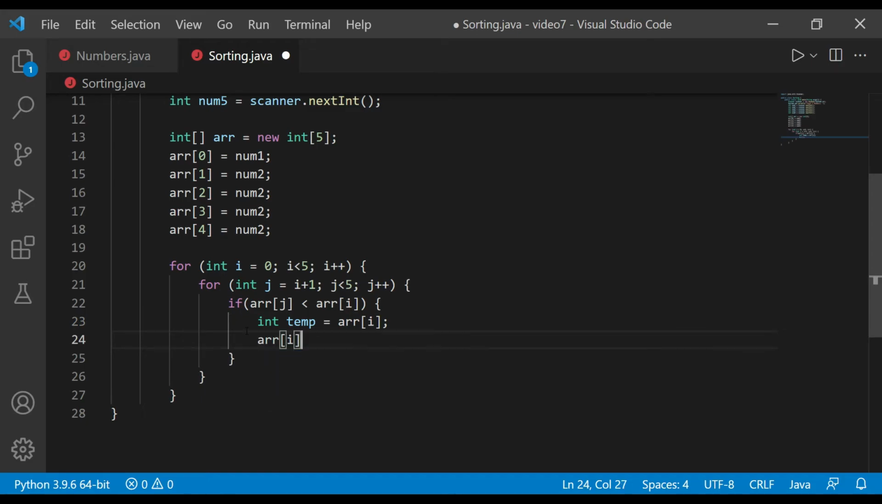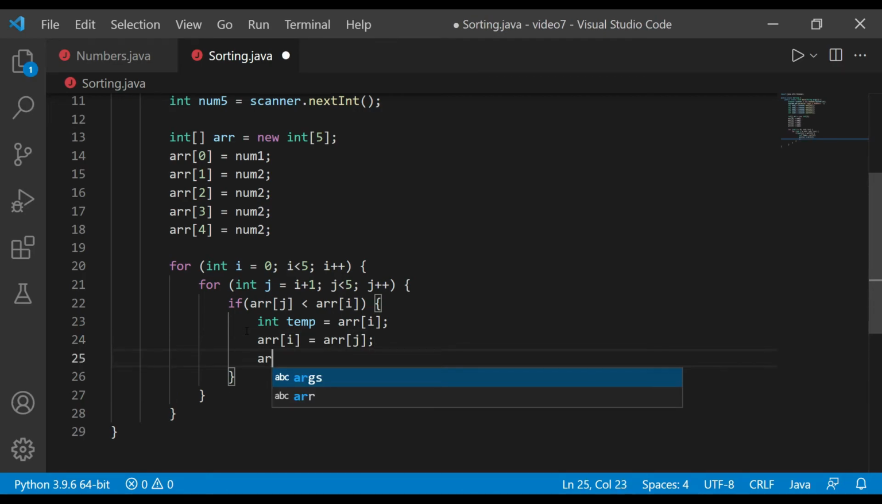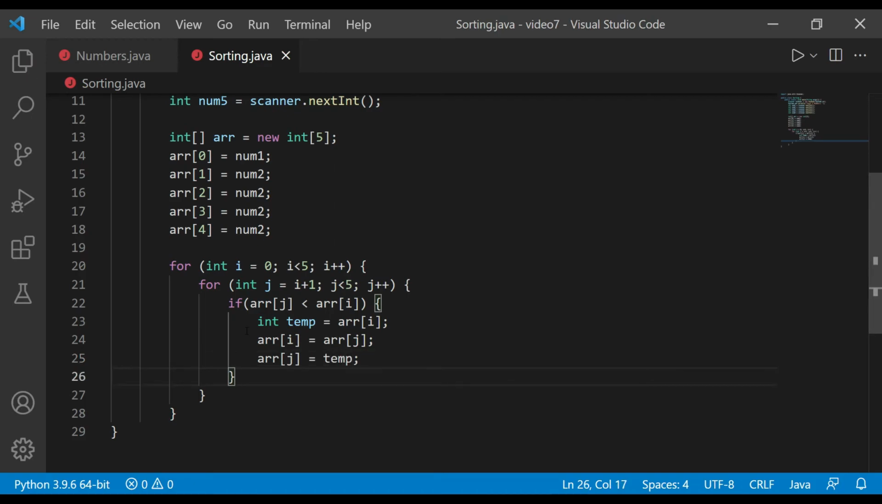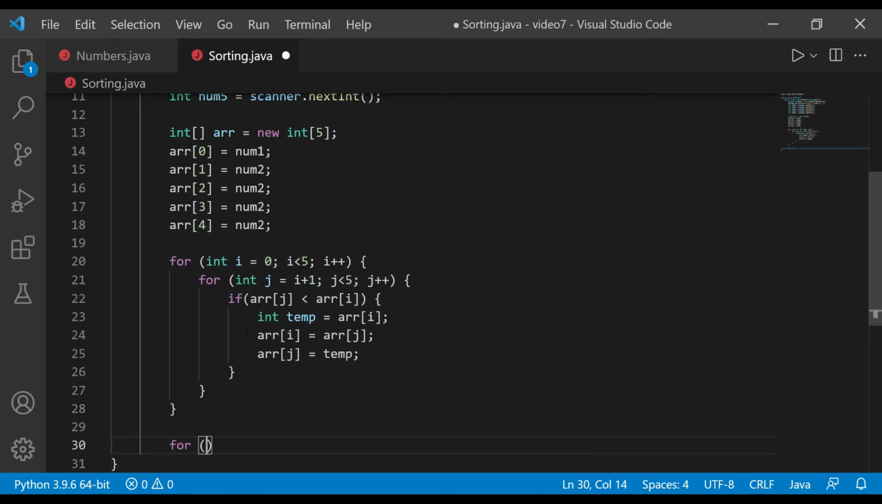So temp is equal to array sub i, array sub i is equal to array sub j, and array sub j is equal to temp. We're done with this, and then we could just print out our contents. We'll use a for each loop in this case.